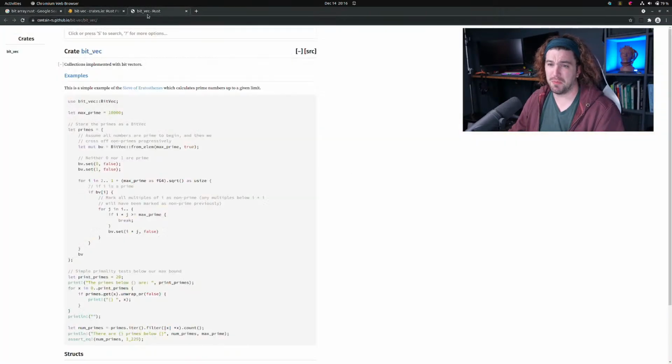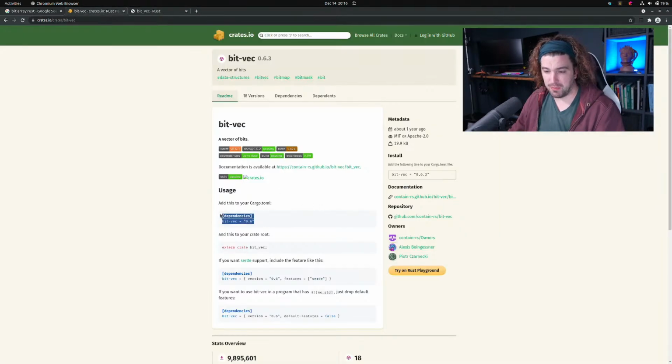But right now, we're doing a bit vector. Let's see if we can get this to work. All right, so in this we need to basically add this dependency. Let's do that really quickly.